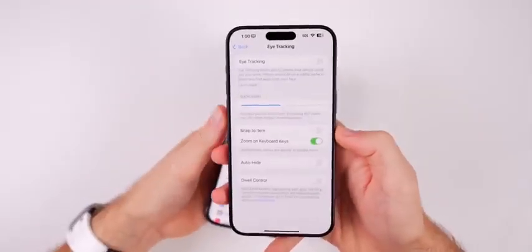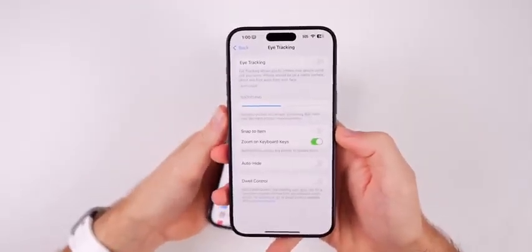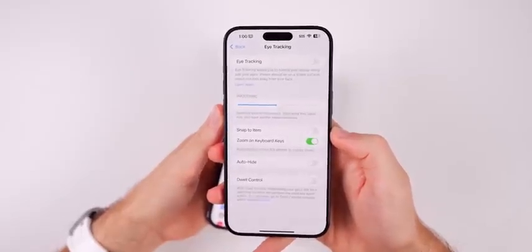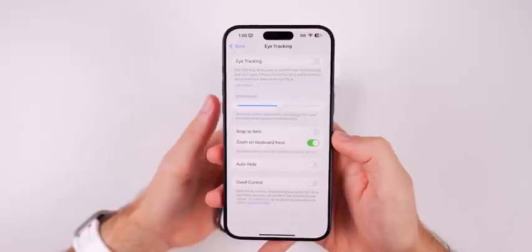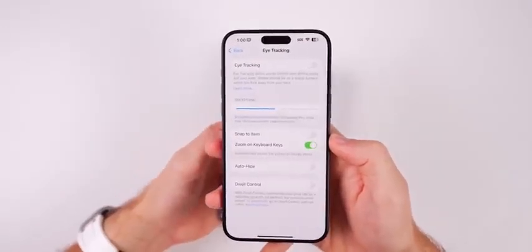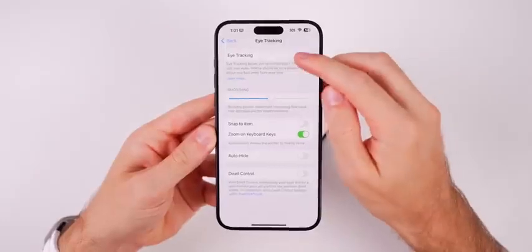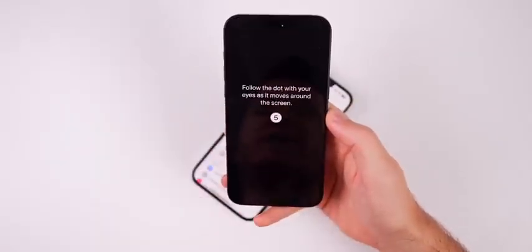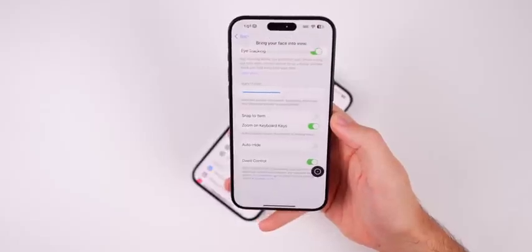So now in iOS 18, you have eye tracking, and this allows you to control your device using just your eyes, which is pretty incredible. Now, it doesn't work as good as the Vision Pro. Don't expect it to work as good as that, but it's still pretty amazing. So I'm just going to go ahead and enable this and show you how you set it up. You just have to follow the dot with your eyes only.